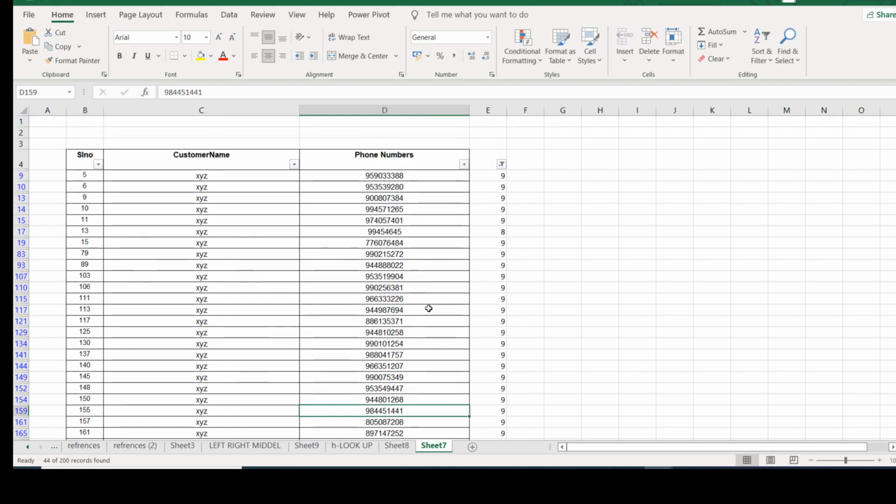So this LEN function comes into the picture here, and it plays a very big role for the person who is analyzing the data.